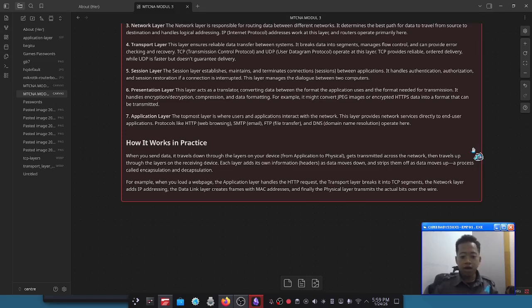For example, when you load a web page, the application layer handles the HTTP request. The transport layer breaks it into TCP segments. The network layer adds IP addressing, the data link layer creates frames with MAC addresses, and finally the physical layer transmits the actual bits over the wire.